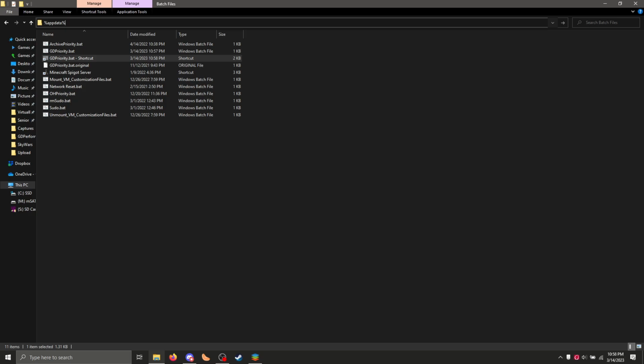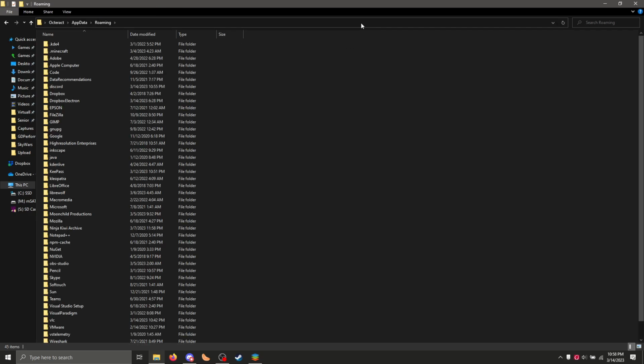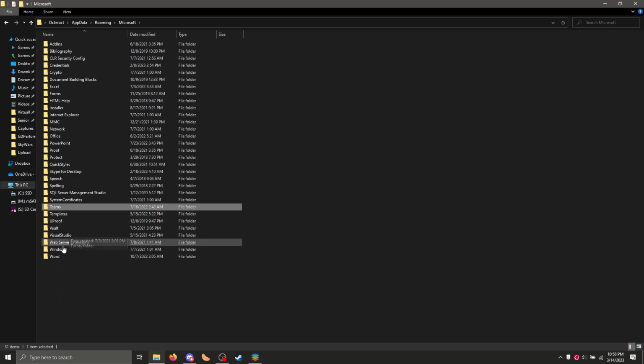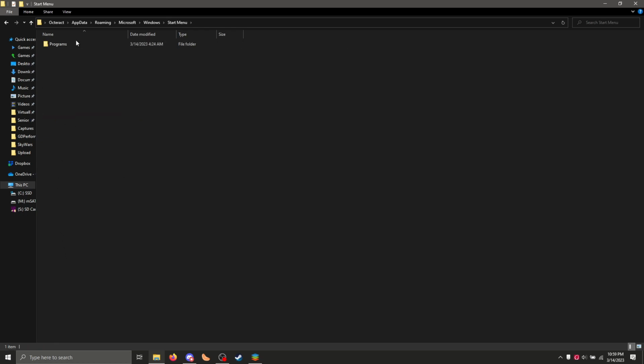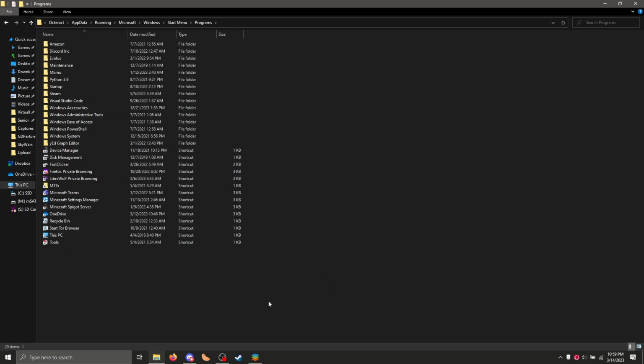Notice that we are not going to local app data like we did in the previous videos. Press Enter, and then we need to go into Microsoft, and then Windows, and then Start menu, and then Programs. And here we can press Ctrl and V at the same time to paste. You can also rename the shortcut to something a little bit nicer.